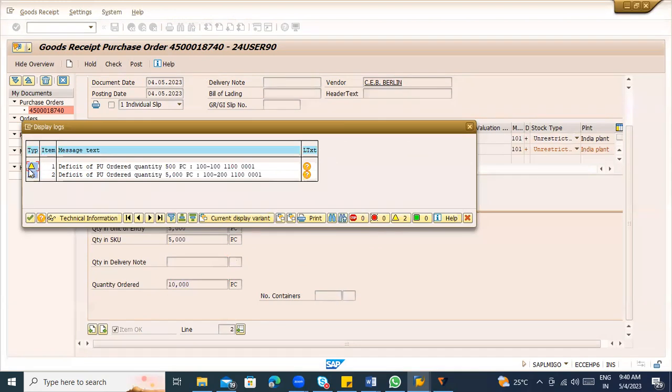If it is red, what will happen? If it is a red error, the system will not allow you to post the GR.